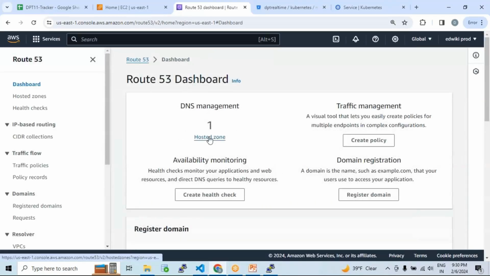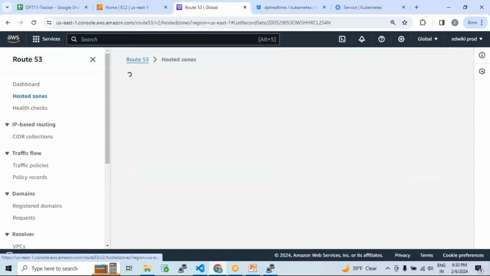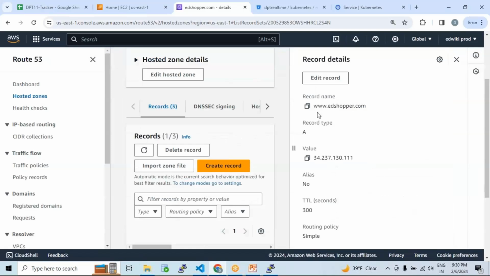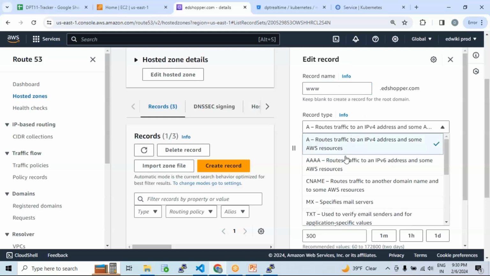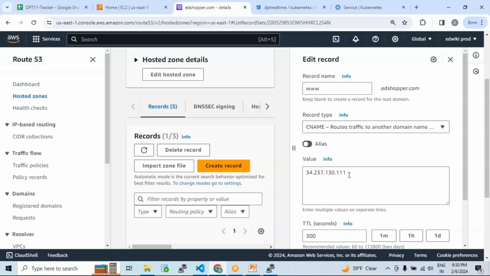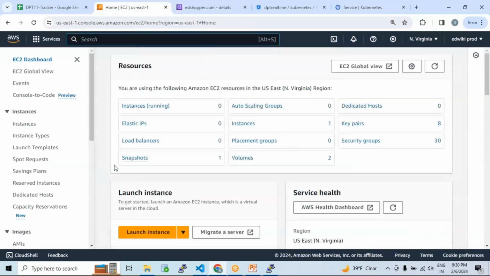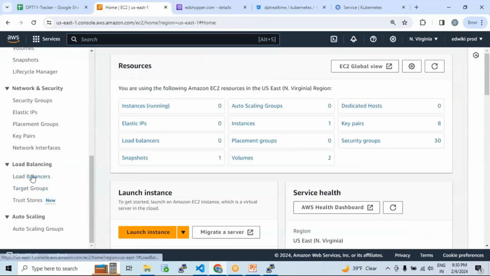So let me do this implementation. Let's say I wanted to access my website. All I do is go to my DNS, right? Let's say www.edshopper.com is what I wanted to access, right? The resolution should be done to your AWS load balancer, which got created automatically by your ingress controller. Now save it.